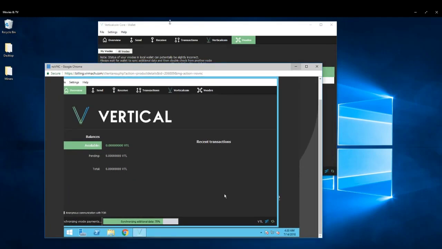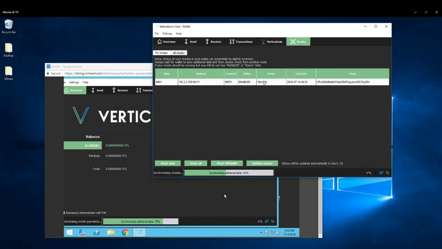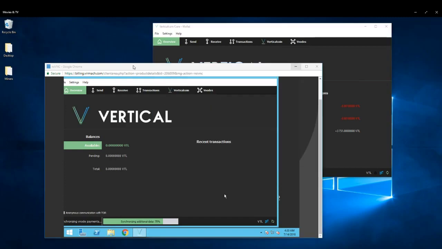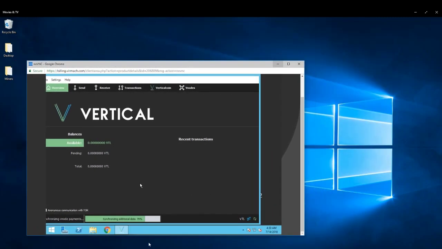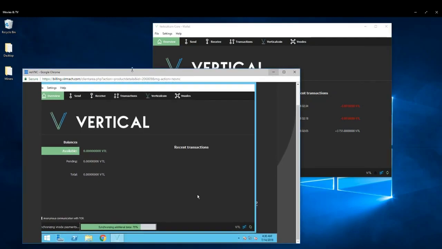As you can see, I already had mine enabled, but I'm going to show you guys anyways. You kind of got to start it, so we'll wait for both wallets to fully sync. So you got your VPS wallet here, and we got our main wallet there. Come on, baby, sync, baby, sync.